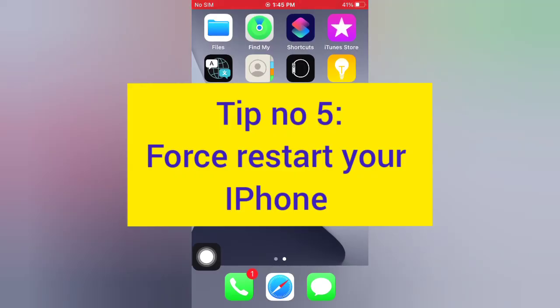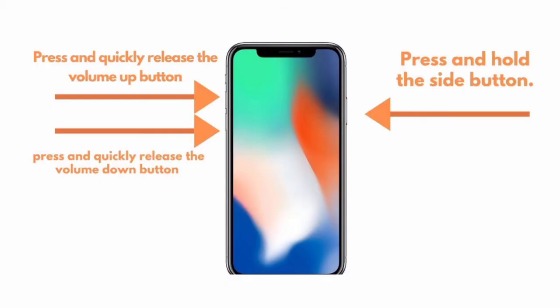Tip number 5. Force restart your iPhone. iPhone 8, 8 Plus. Press and hold the side button. Press and quickly release the volume up button. Press and quickly release the volume down button.